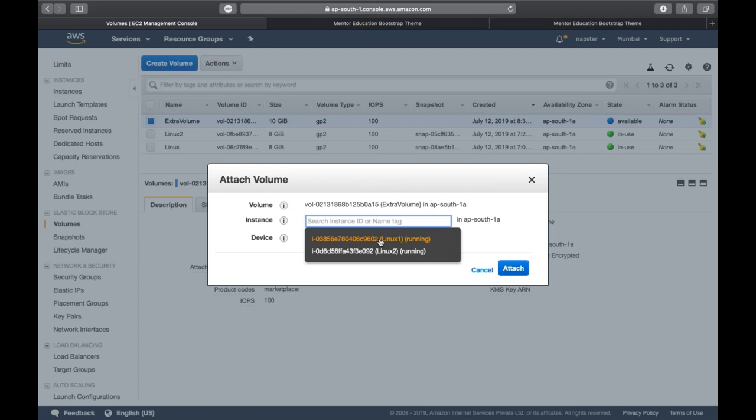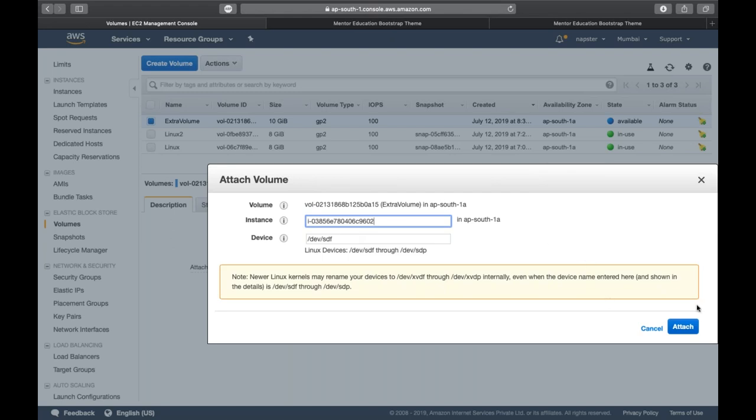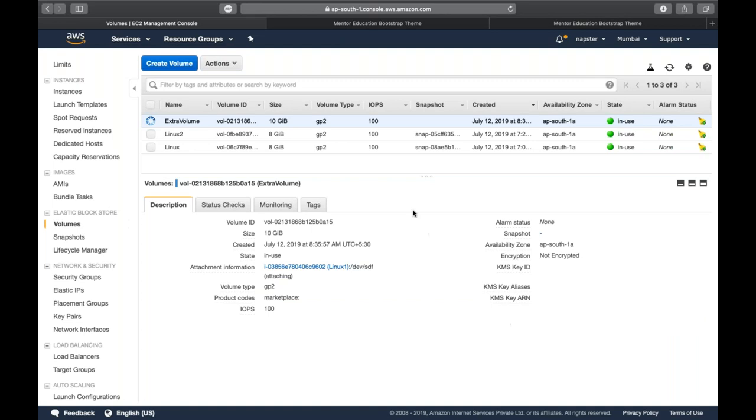Again, giving a tag to your EC2 instance will help you select the exact instance that you want to attach, detach, or perform whatever actions on. If you do not provide tags, you won't be able to identify it via the instance ID. You need to go to the instances section, copy the instance ID and provide it here. So it's always a good practice to provide tags. So let's do one thing. Let's attach to Linux instance 1. All right, and then we attach it here.